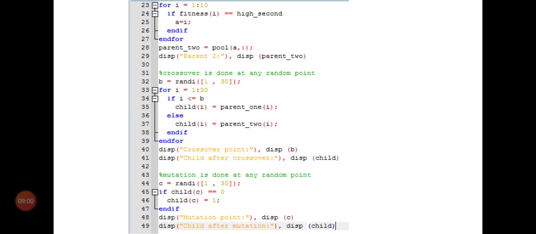Then we are doing the mutation. For mutation we are again doing it at a random point. If we want to do it at a particular point, suppose point 20, just make c equal to 20. If not, then do it like this: c is equal to a randomly generated integer value between 1 and 30.